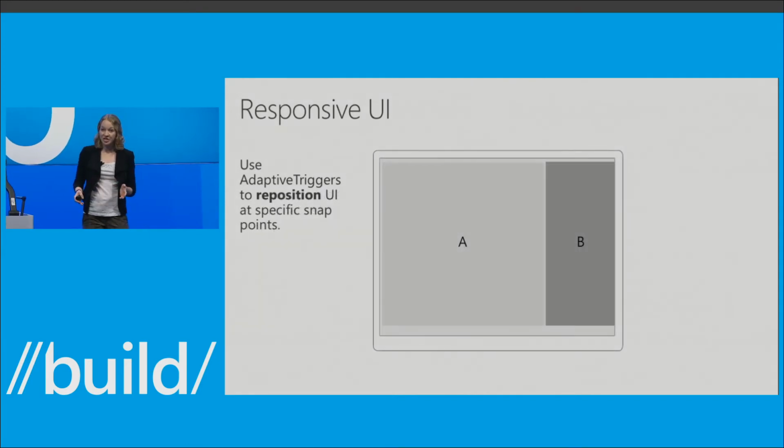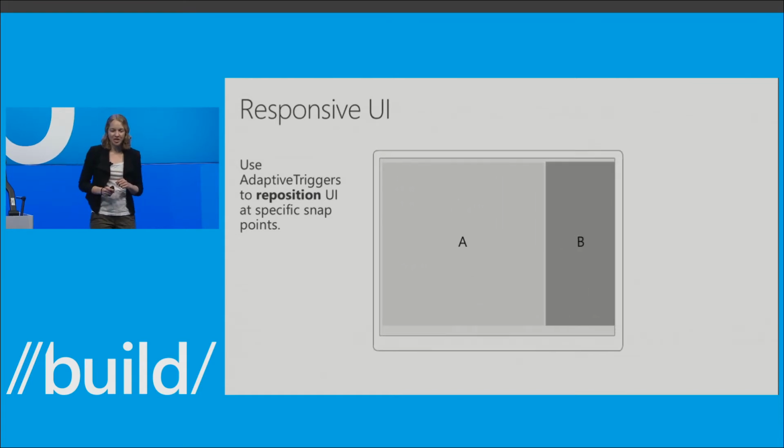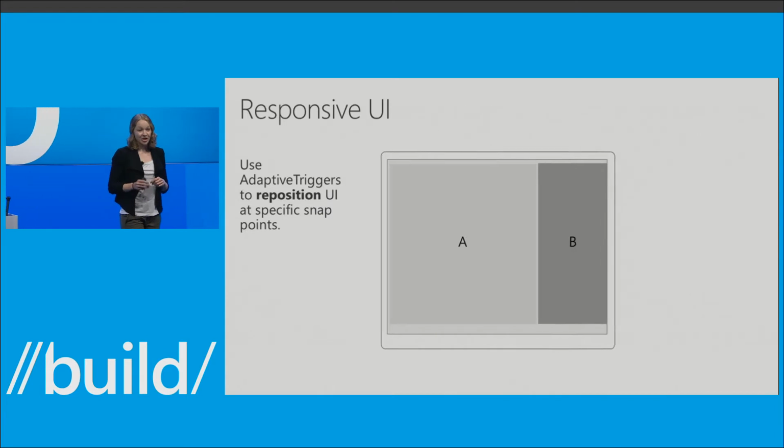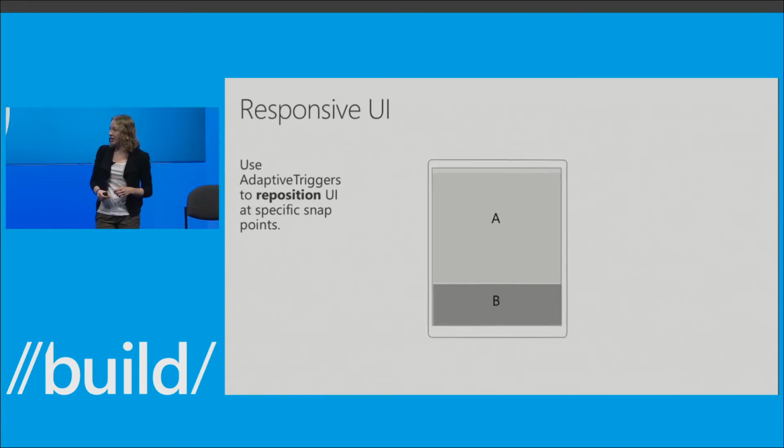You can also reposition UI. So in this example, as the screen shrinks, UI element A and B condense a little bit, but then at a specific point, they become too narrow. So at this point, UI element B actually snaps off the side and moves down below UI element A.